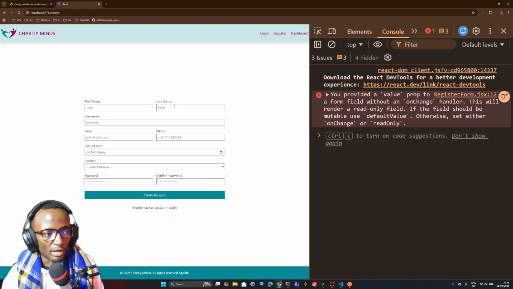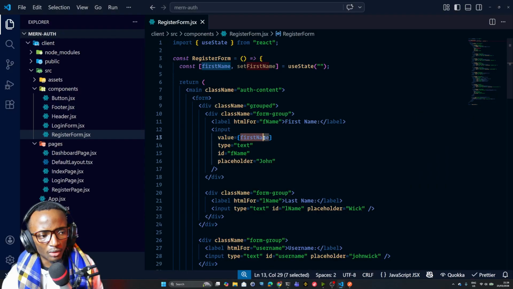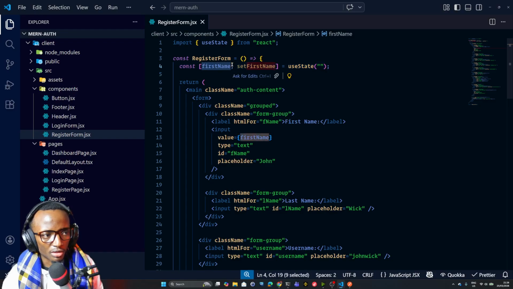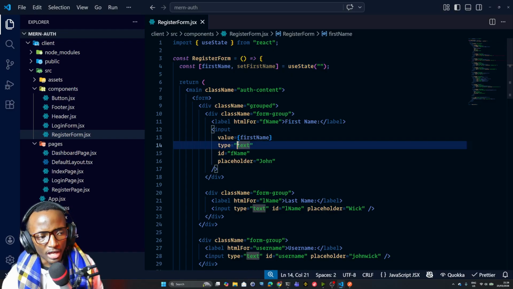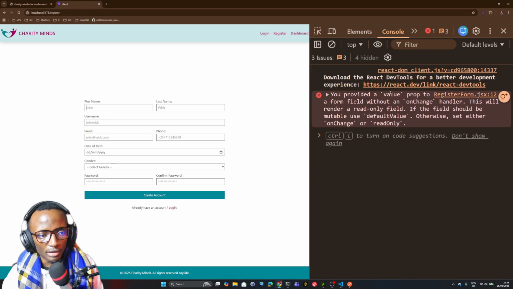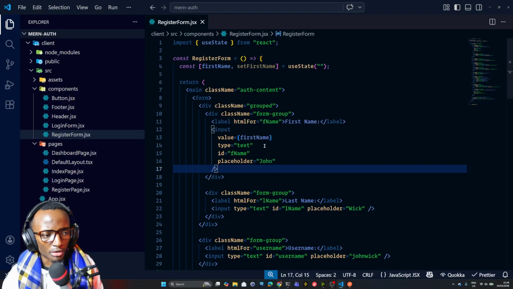That one is working, but this one isn't, because the way that the value of this is updated is fully dependent on the value of this first name. So we need to add the logic that is going to update the value of this first name based on the change of this input field. And that is why this error tells us that we are providing a value prop to a form field without an onChange handler. Whenever you have a controlled input, you have to have an accompanying onChange handler.